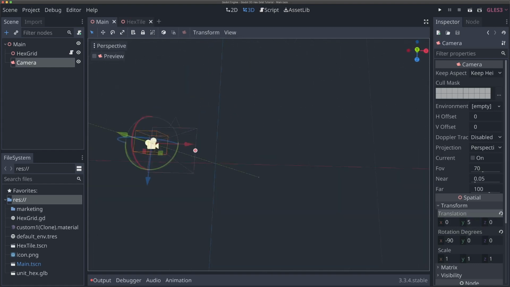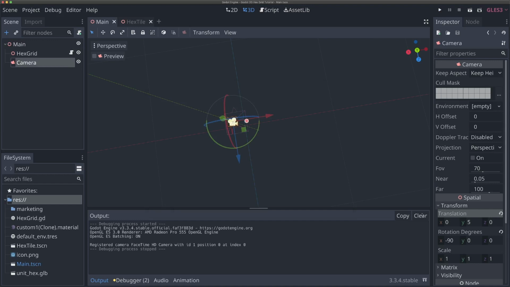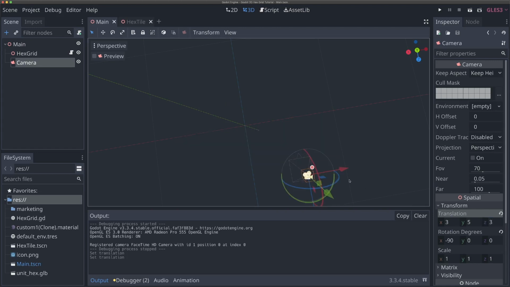And now, if I run our game, hit Command B or Control B, you'll see that we have a column of hexagons. This is great. It's working exactly as we expected. It looks like the connection between the faces is at the right amount. The problem is that we don't have any other columns. So that's what we can work on now. First, let's adjust our camera a little bit, just so it's a little bit easier to see what's going on. I'll move it over 3 in the X and 3 in the Z direction, just so that it's a little bit more centered.